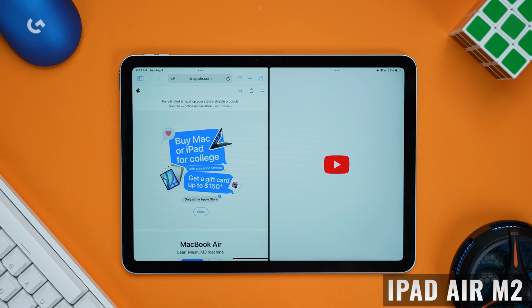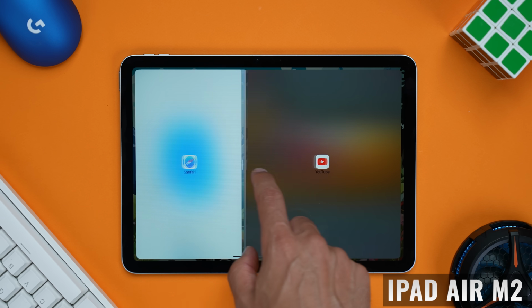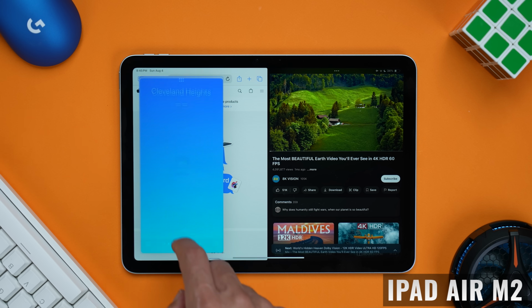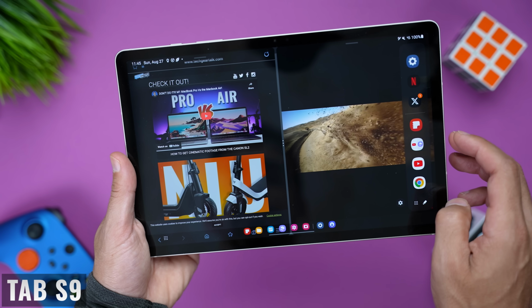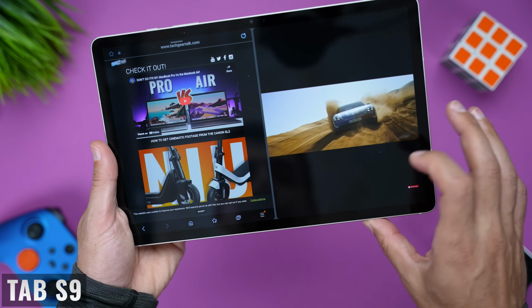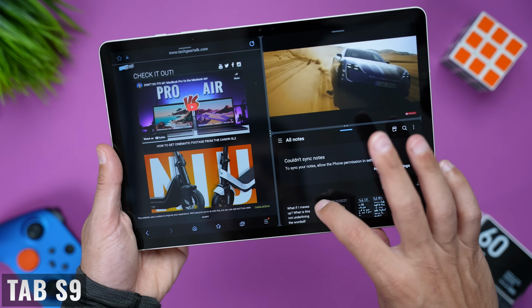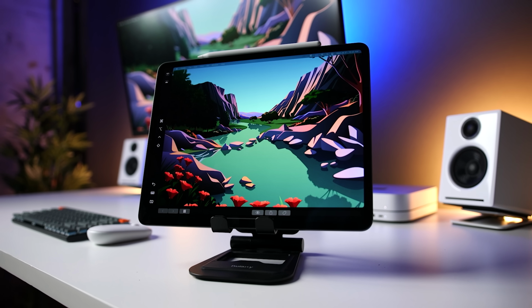Now, when we look at multitasking, the iPad Air can have two apps open side by side in split view. You can have slide over windows, and you can open some apps in a center window. Now, the Tab S9 allows you to have three tiled apps open at the same time. You can resize each app to get the configuration that works best for you, and you can have additional apps in pop-up windows.